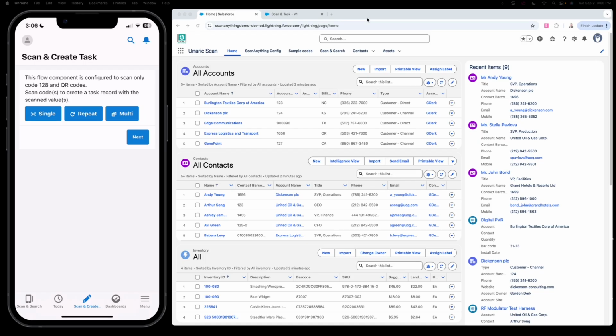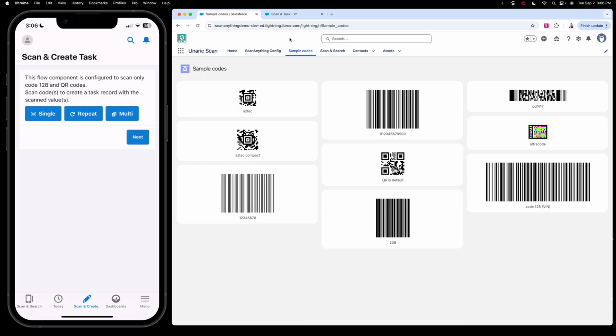If I turn your attention to the core application, now we'll talk a little bit about how Unaric Scan is configured for your organization. I'll start by accessing the Sample Codes tab. This is just a quick example of some of the barcodes we support. Virtually any barcode type is supported with Unaric Scan.